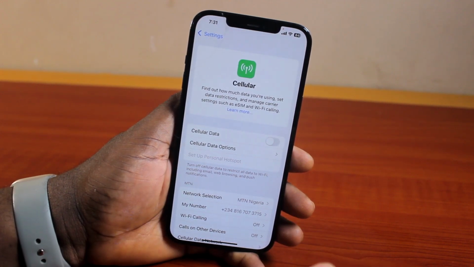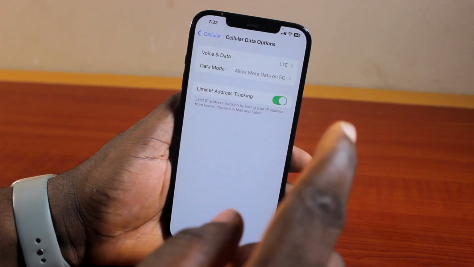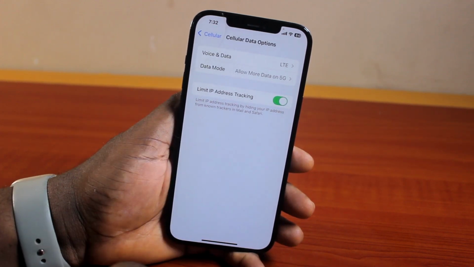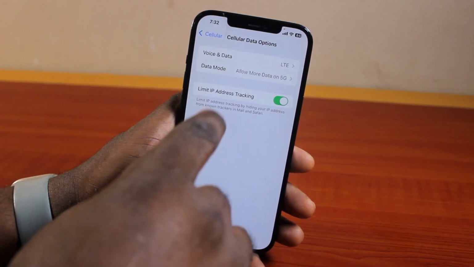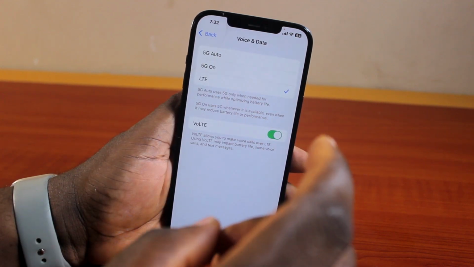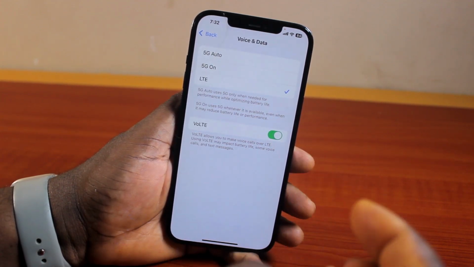Now go ahead and click on cellular data options. Under cellular data options, you have a few options here. Now locate and click on voice and data. Under voice and data, there is 5G auto, there is 5G, and there is LTE.